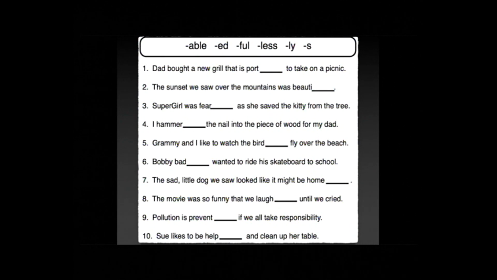Supergirl was fearable, feared, fearful, fearless, fearly, fears. की होगा दसो? Supergirl was की होगा? अगर तासी कहांगे fearful ता डरी हुई सी. Supergirl डरी हुई सी when she saved the kitty from the tree.